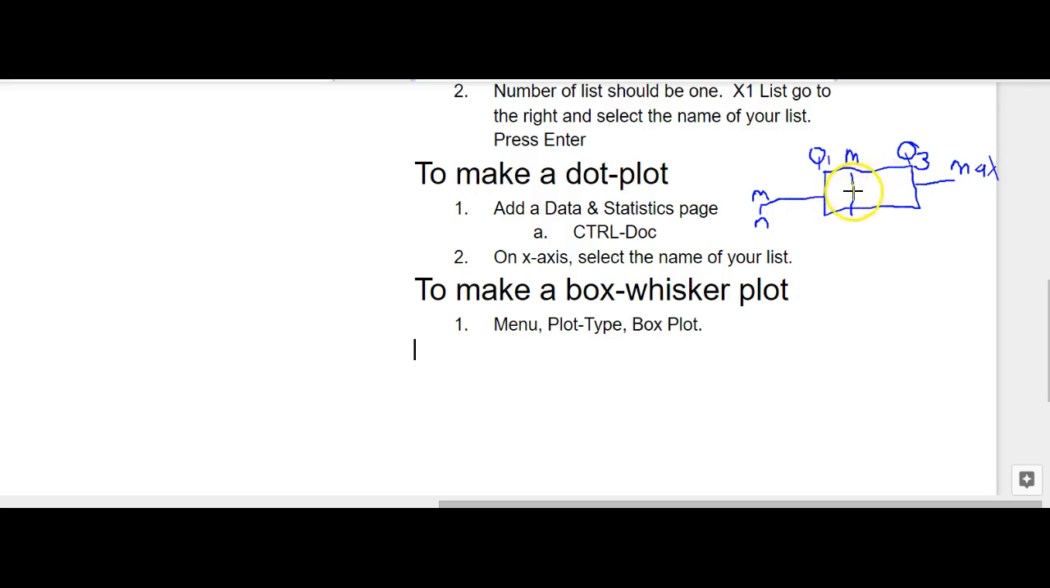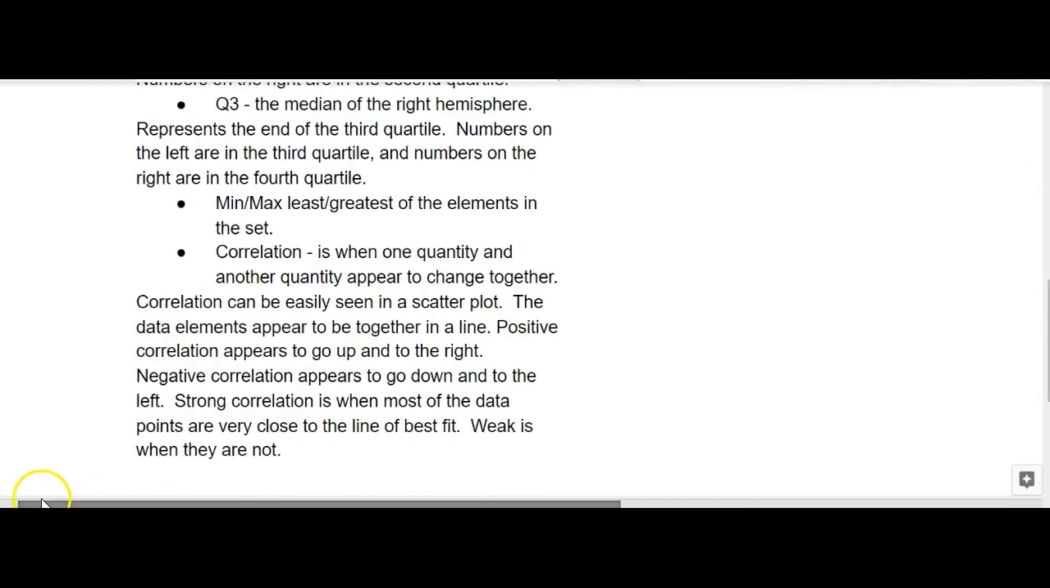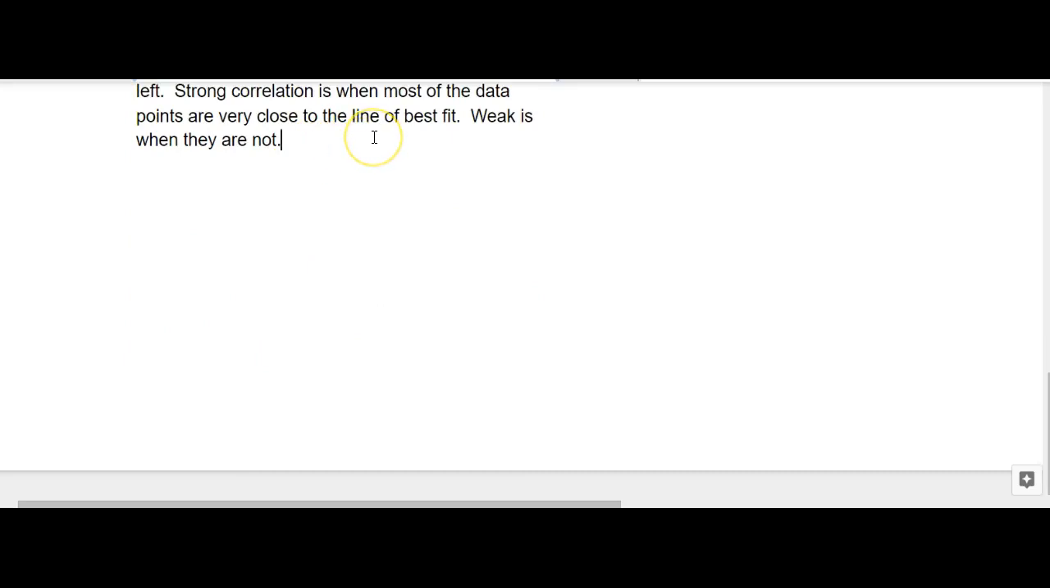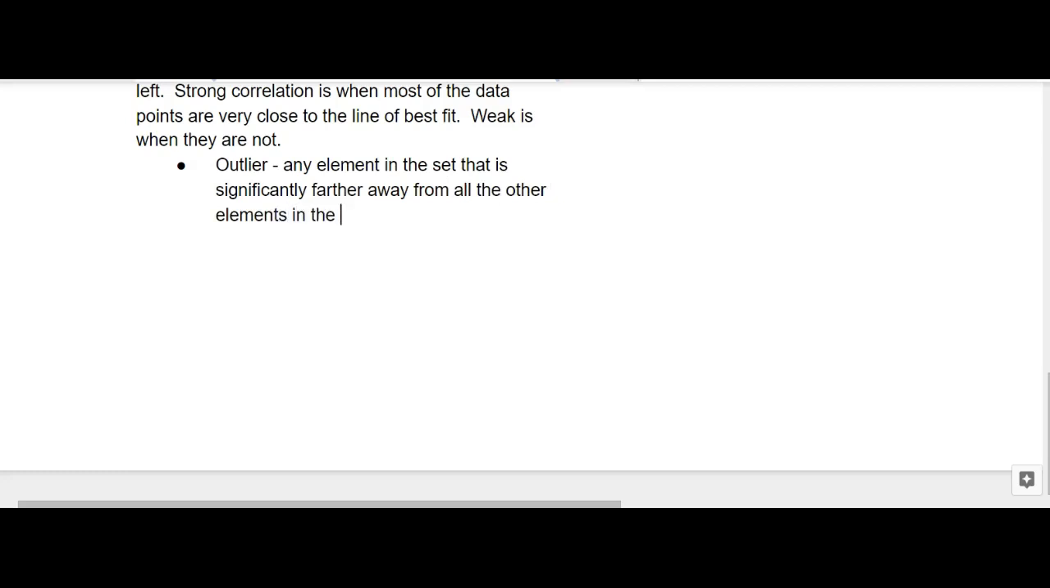But once in a while, you'll have all your data really closely grouped together and one way out there, and then that's how you get an outlier. So let me go ahead and add that into our list over here. So let me take this off. And let's go over to here. This is another one of our definitions we need to add in, right? And that definition is for an outlier. Any element in the set that is significantly farther away from all the other elements in the set.